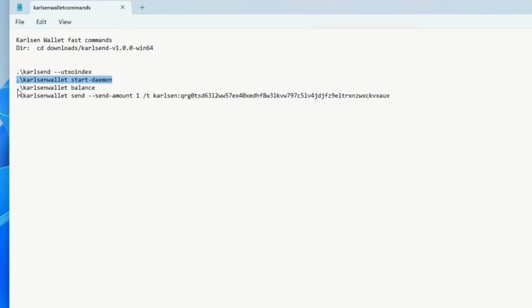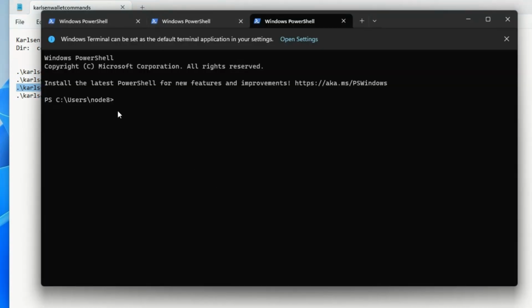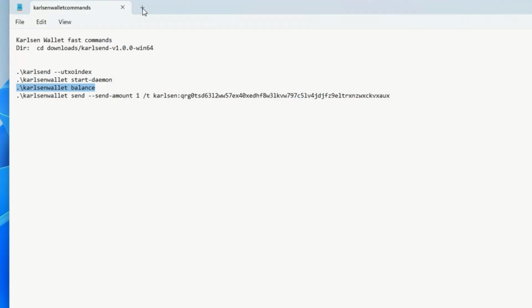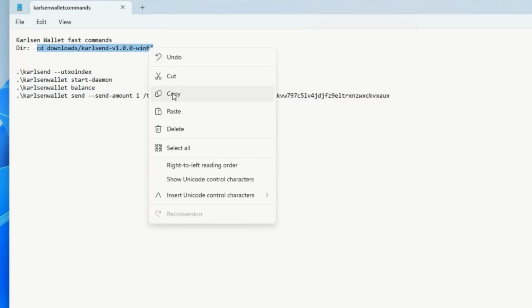So now we're just going to put in this command, and this is how you check your balance. You simply run Karlsen wallet balance. So we're going to come into here, paste this. Oh, I don't want to do that yet. See, we're in the wrong folder. If I would have done that, it would not have worked. We have to be where our files are.